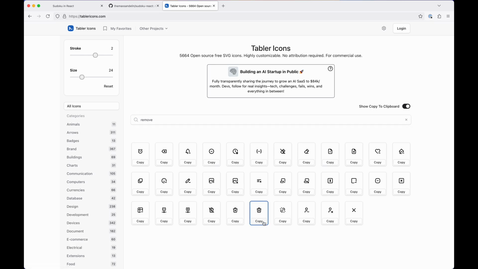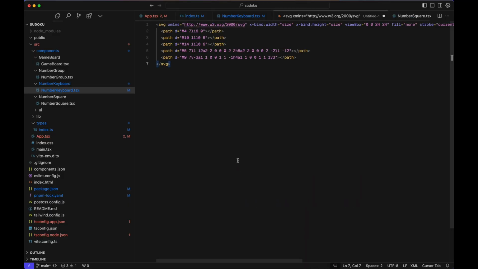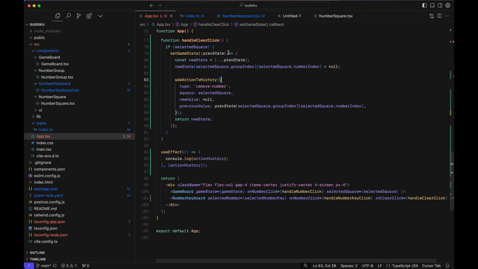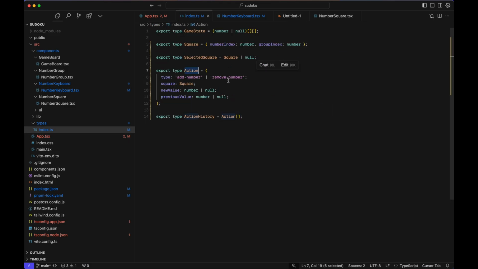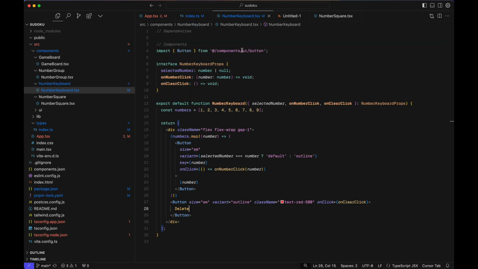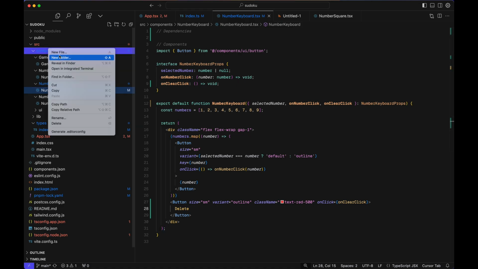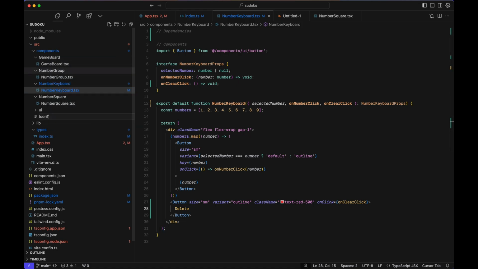There it is. Interesting. Here's the SVG. So let's just add that as our own icon, and let's just remove Tabular for now. For some reason, it's really slow. Let's see. Components. Icon trash. Icon trash. No TSX.